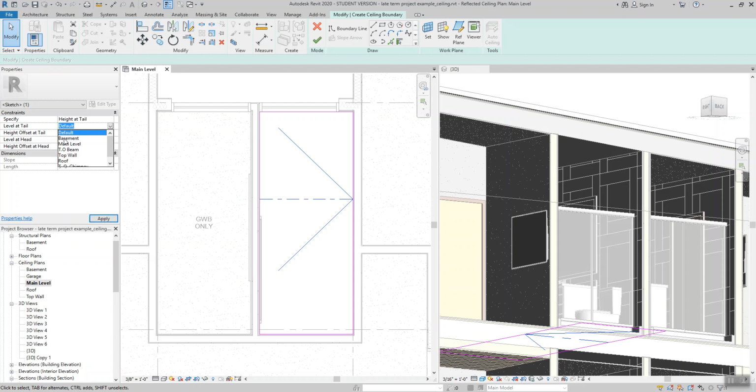Well, I want it to be assigned to the main level, but I want it to be 8 feet above the main level. And then the level at the head, I want it to be assigned to main level, and I want it to height offset 9 feet. Enter. Essentially what that means is that this ceiling is going to start at 8 feet above the main level, and it's going to slope up to 9 feet above the main level.